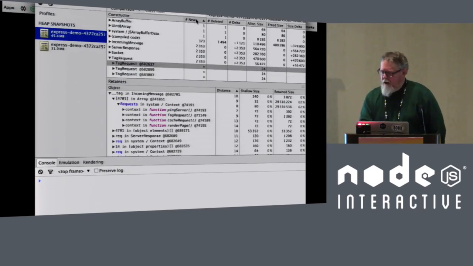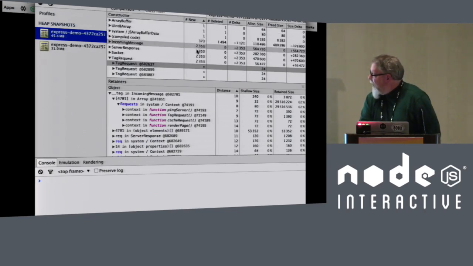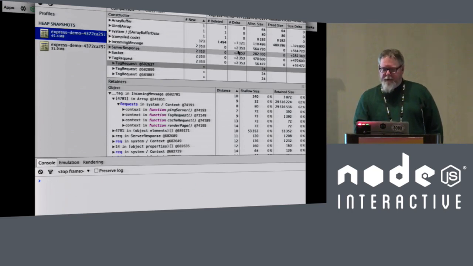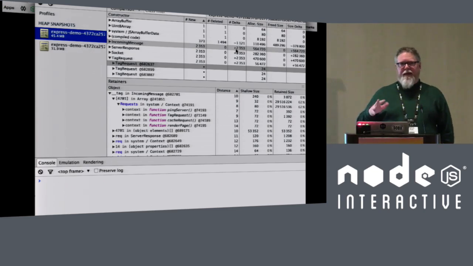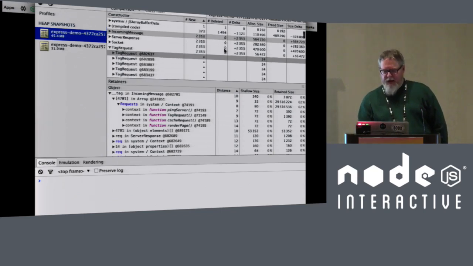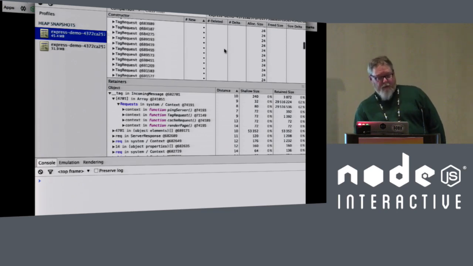But what you'll see here are these columns that are telling you how many new objects got created, how many got deleted, and then what the delta is. So in this particular case, there's a delta over time. This thing added 2,000 objects, and I did the heap profiles just like a minute apart. So that's not good. Not much stuff actually went down.